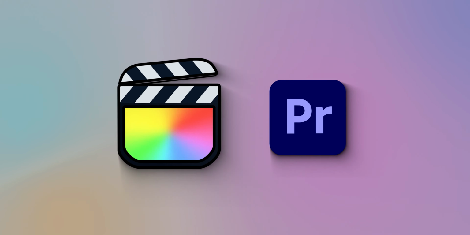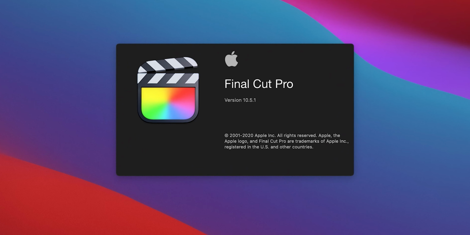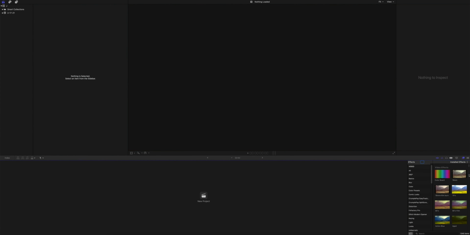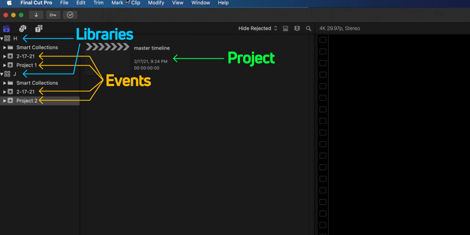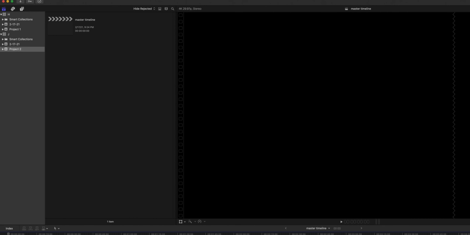So you want to know which software is better for you, Final Cut Pro or Premiere Pro? Let's start with Final Cut Pro. Good things about it: cleaner interface, fewer tabs to intimidate new users, super easy file organization. They have libraries, events, and projects, which will only take about 10 minutes top to understand, and everything is listed clearly in this panel.